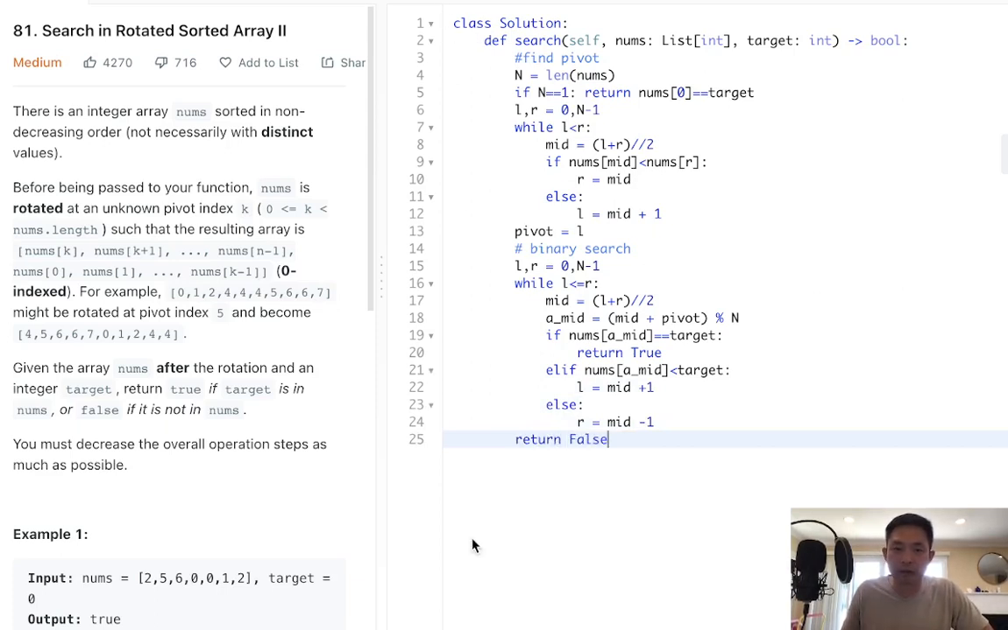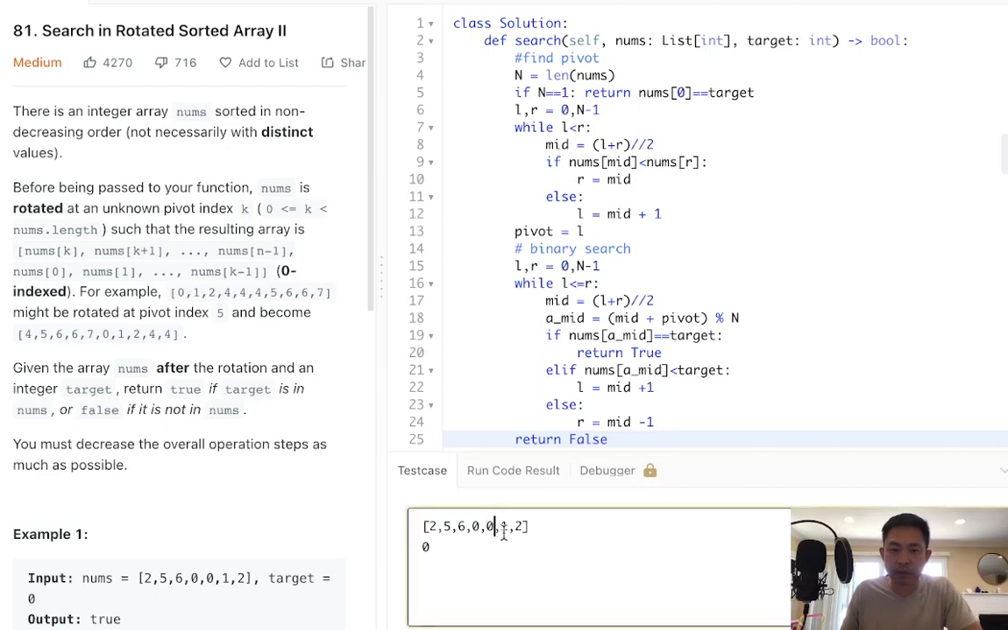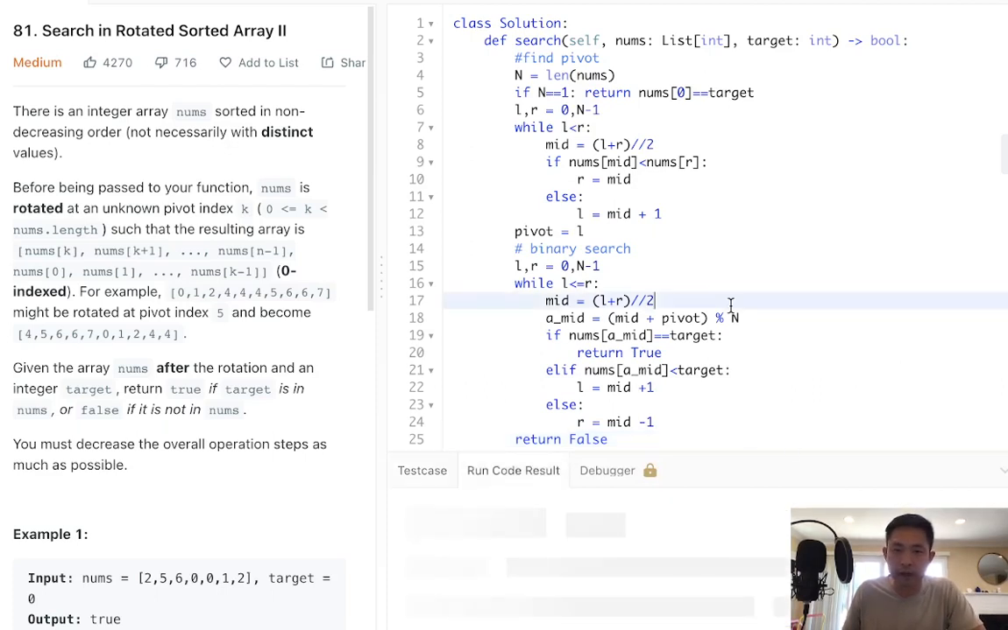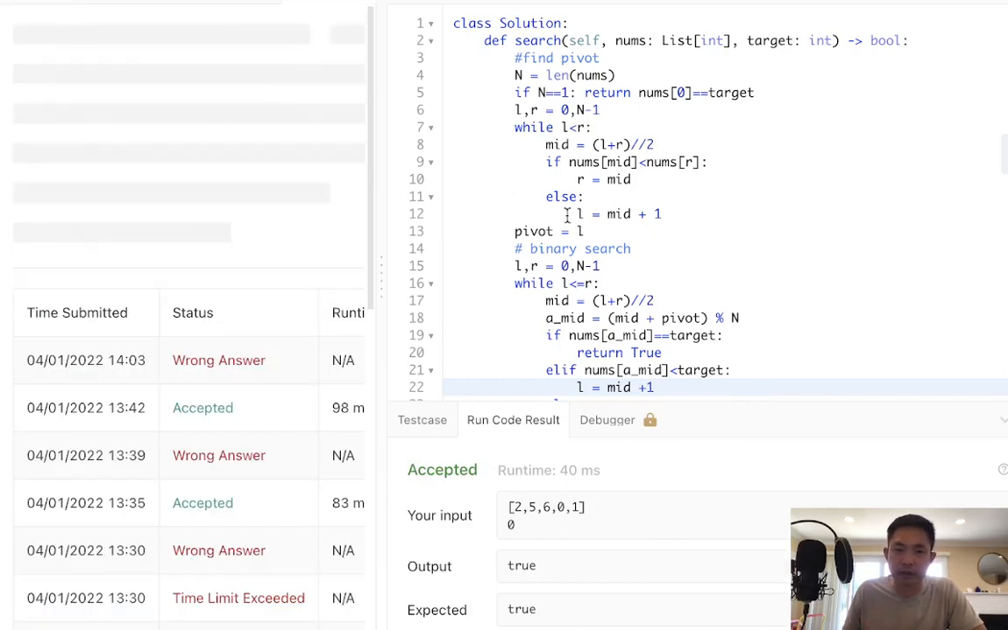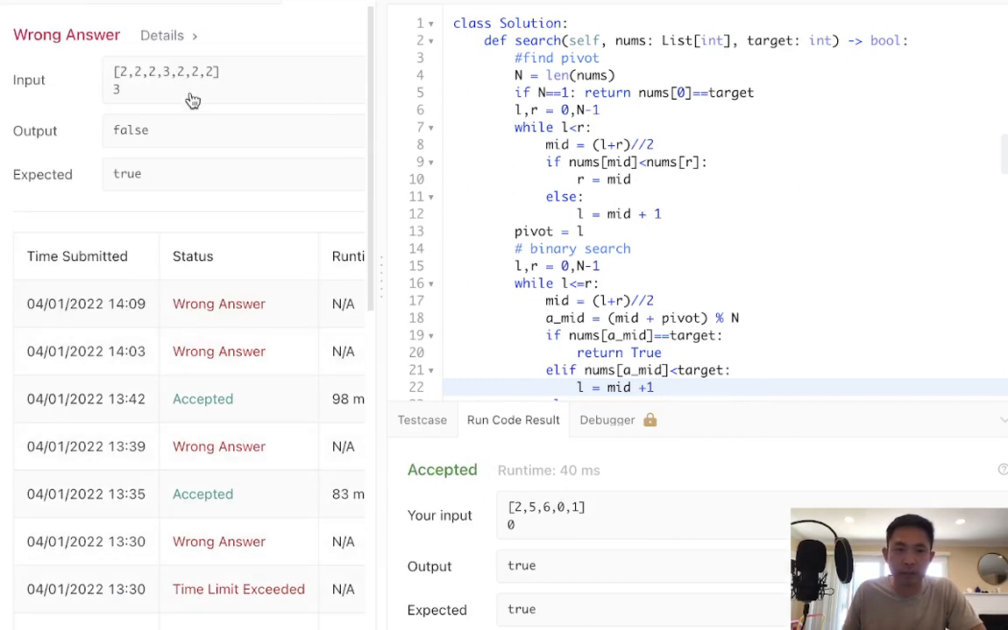And this would work fine if everything was always distinct. Like this example, this should work fine. But once we have duplicates, things get very wonky. So if I were to submit this, I already know it will not pass.